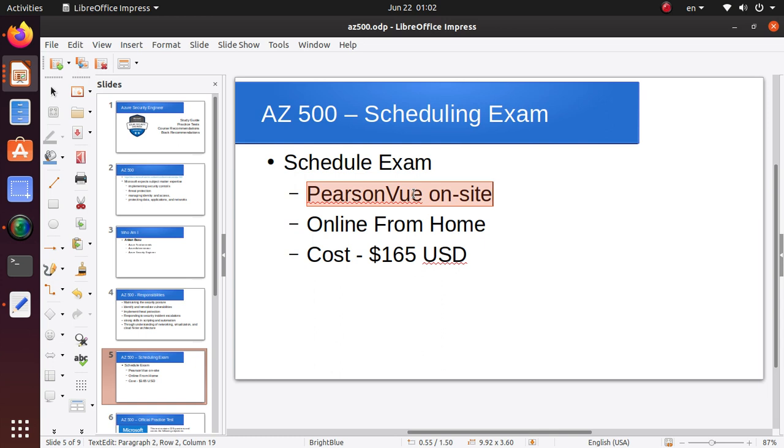So, based on your experience, if you have taken an exam previously, go for the online exam. I personally prefer on-site exams. And as I said, the cost is right now $165 for the exam.